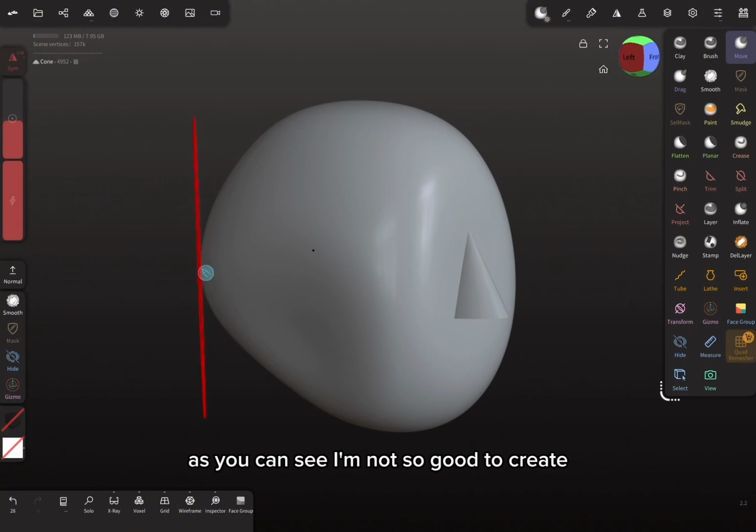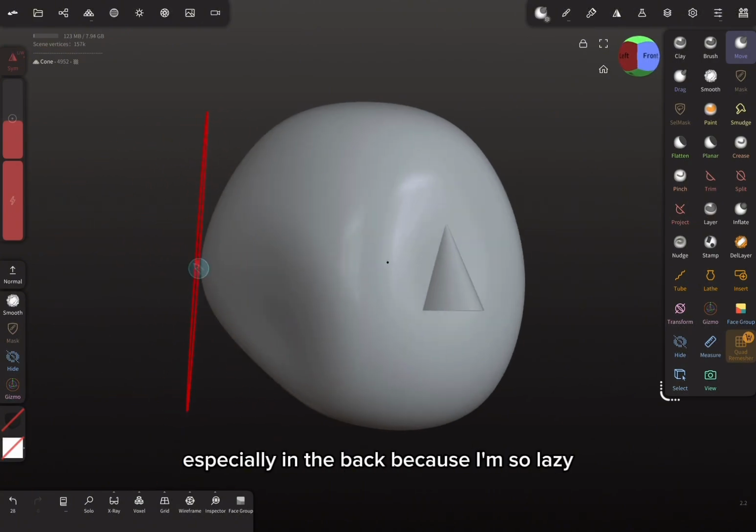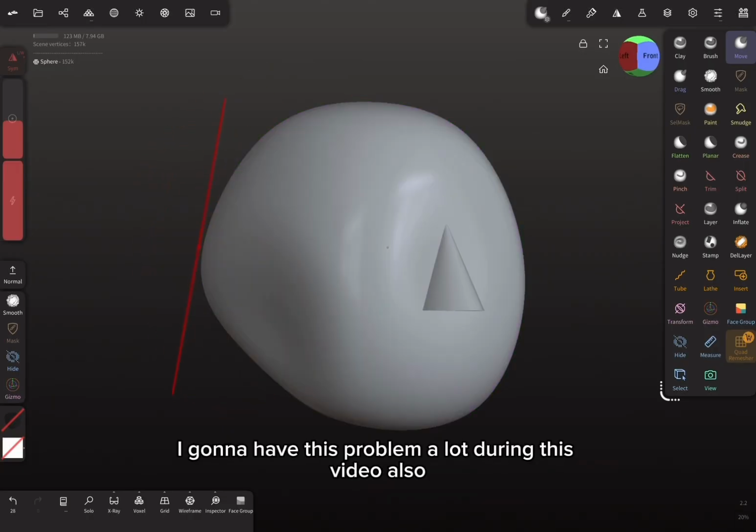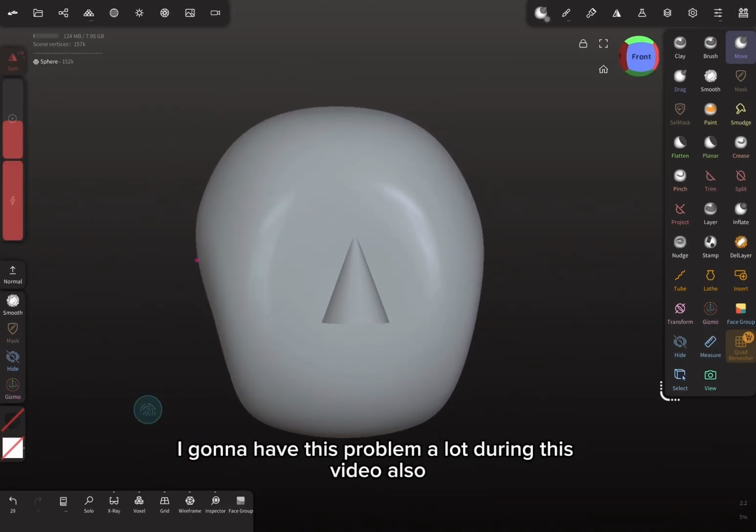As you can see, I'm not so good at creating the shape of the head correctly, especially in the back, because I'm so lazy. I'm gonna have this problem a lot during this video.